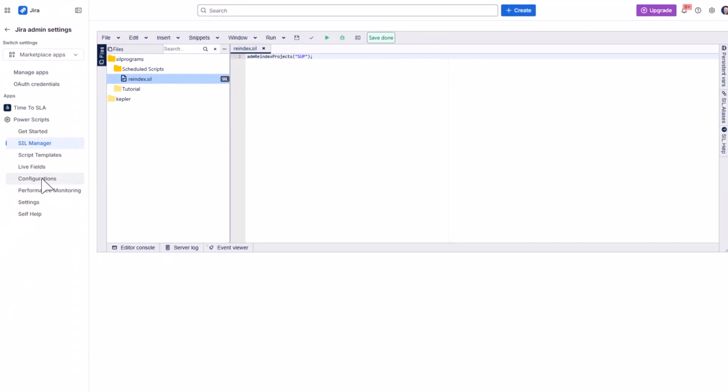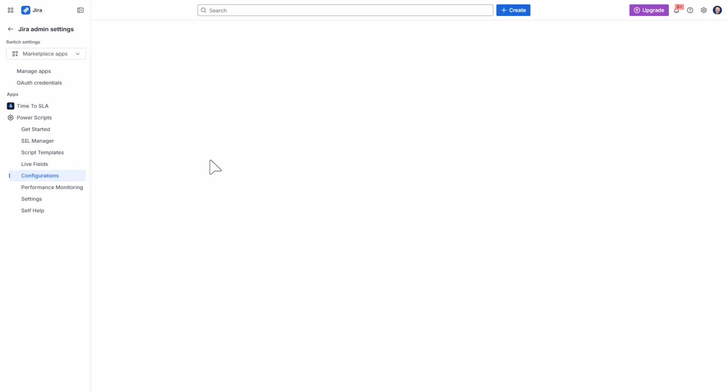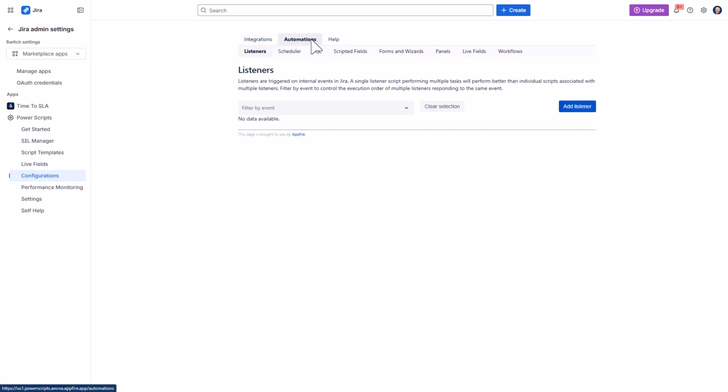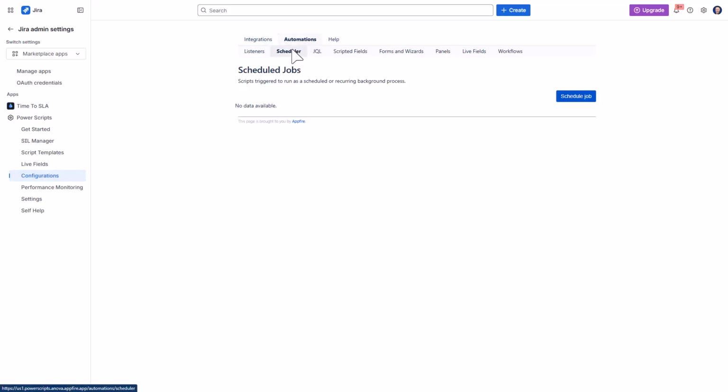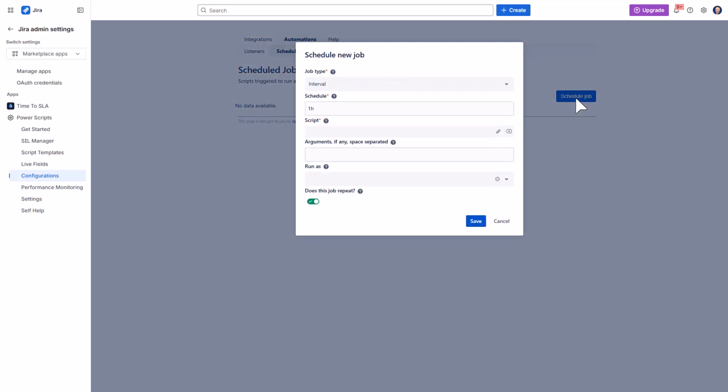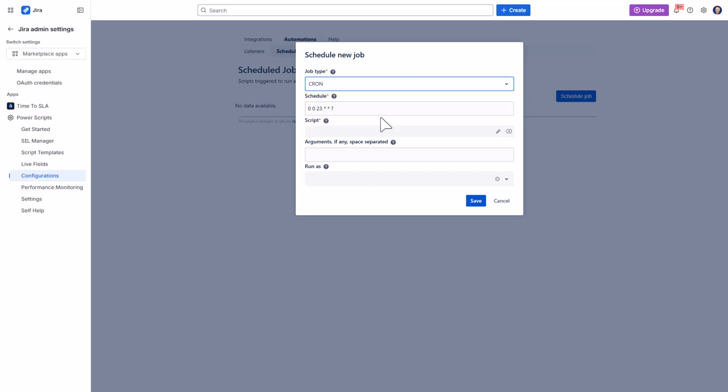To schedule the script, click Configurations in the left-hand pane and then Automations Scheduler. Click Schedule Job. In our example, we want the script to run on the first Saturday of the month at 11 p.m. Set the job type to cron, which is a standard language for scheduling jobs on servers. And note that PowerScripts uses Quartz Cron.